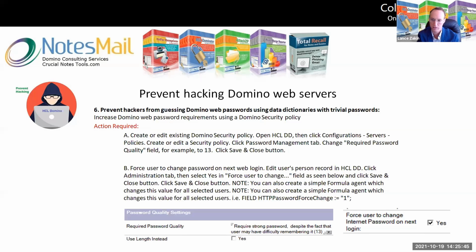Number 6 over here is prevent hackers from guessing Domino web passwords using data dictionaries with trivial passwords. So basically, you want to increase the Domino web password requirements using a Domino security policy. The action required would be to create or edit your existing Domino security policy and change quality, for example, to quality 13. There's a whole quality table that you could find in the Domino admin help knowledge database.